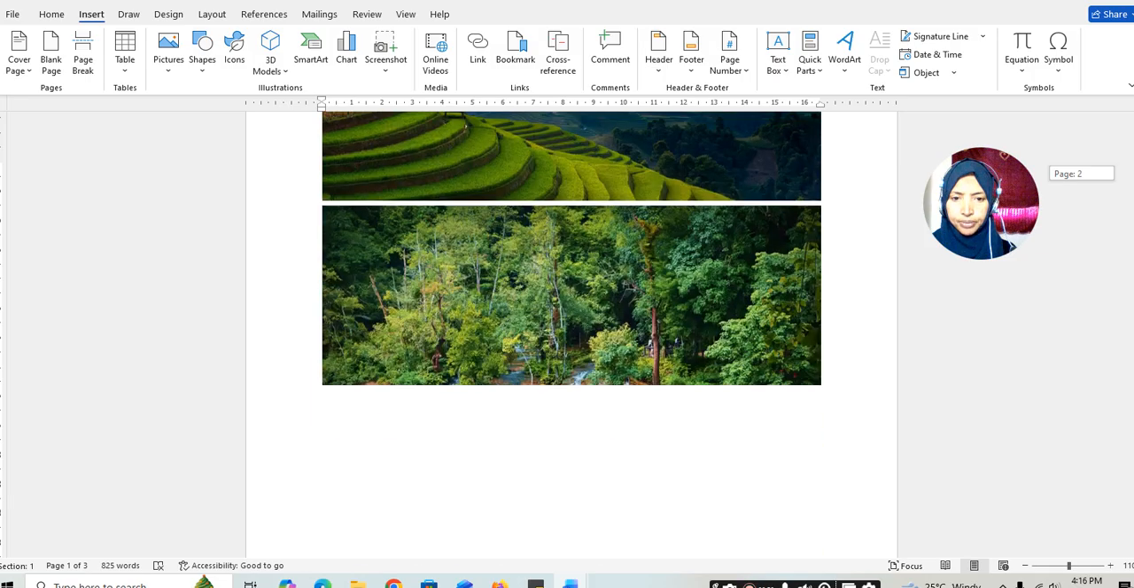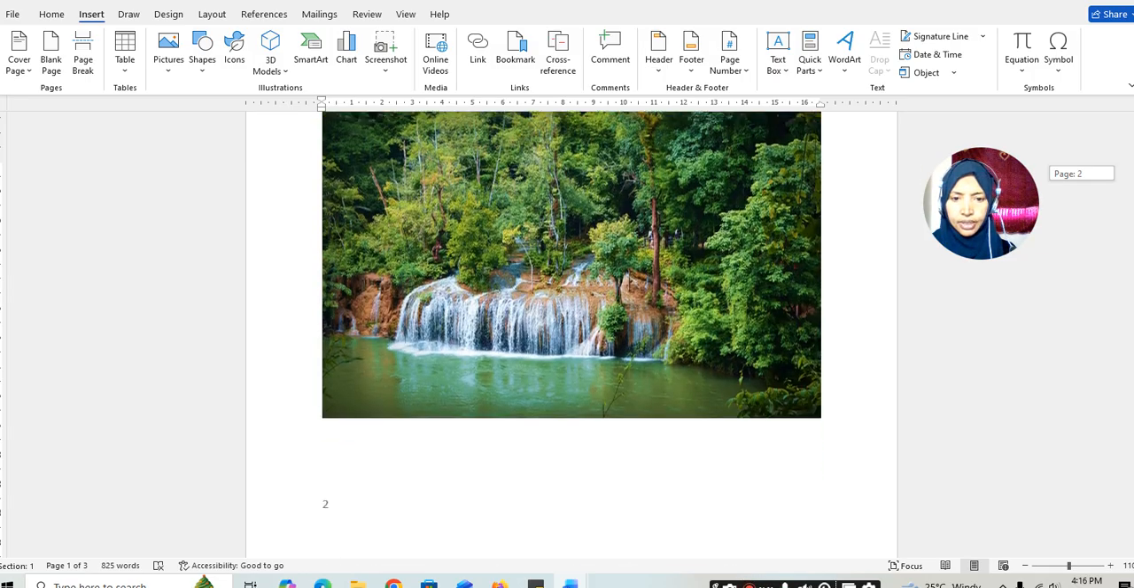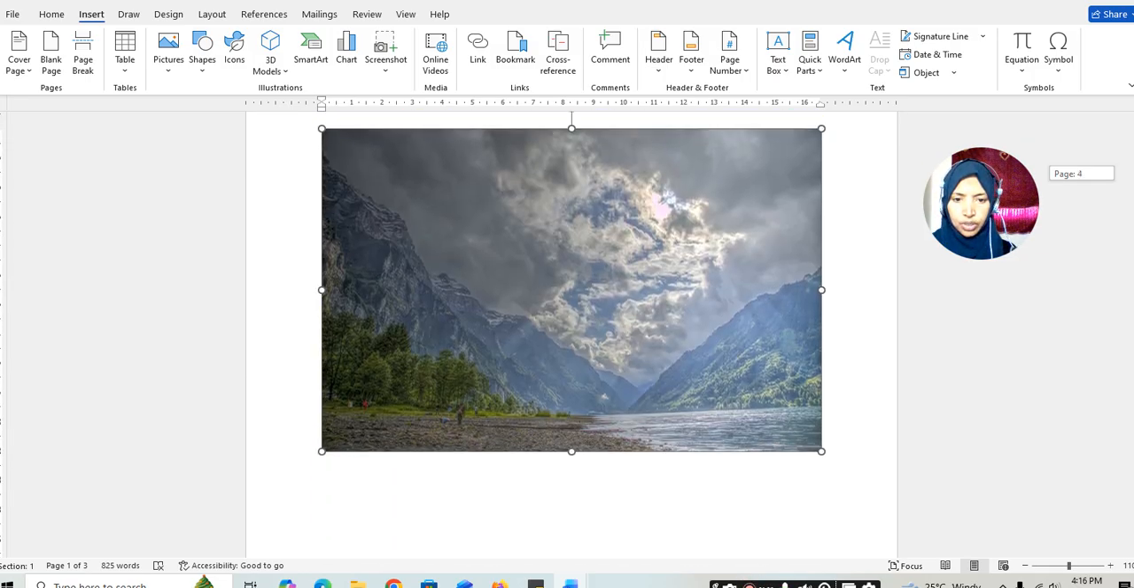It has completed and has added 4 pictures into our document.